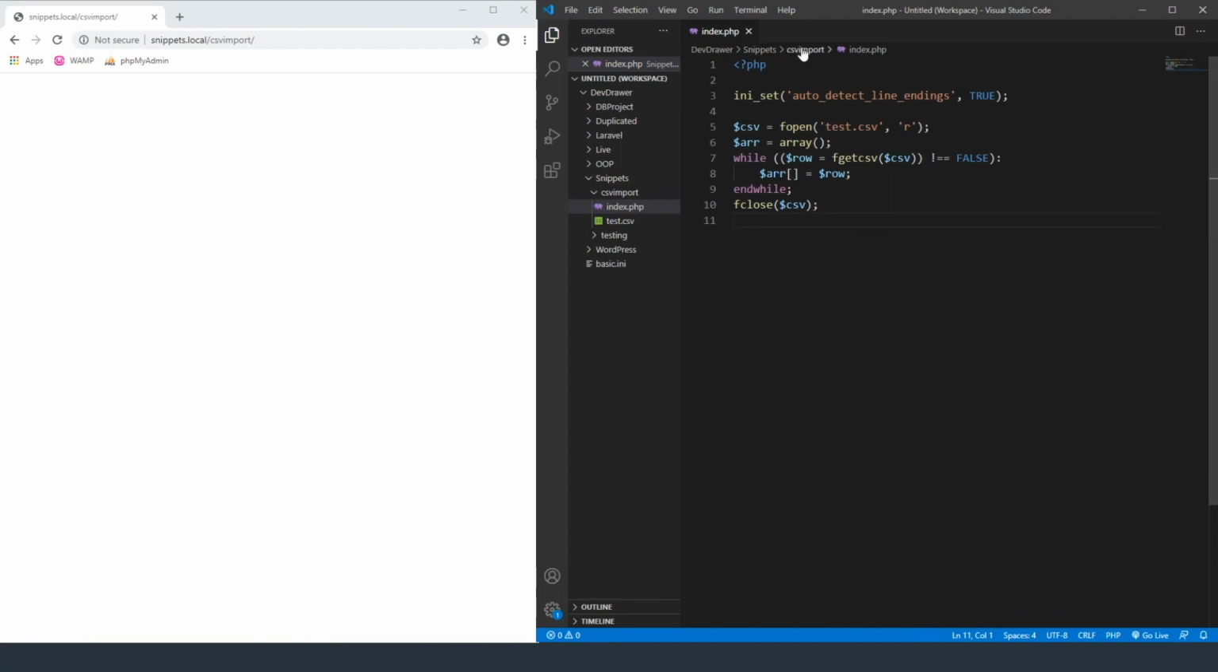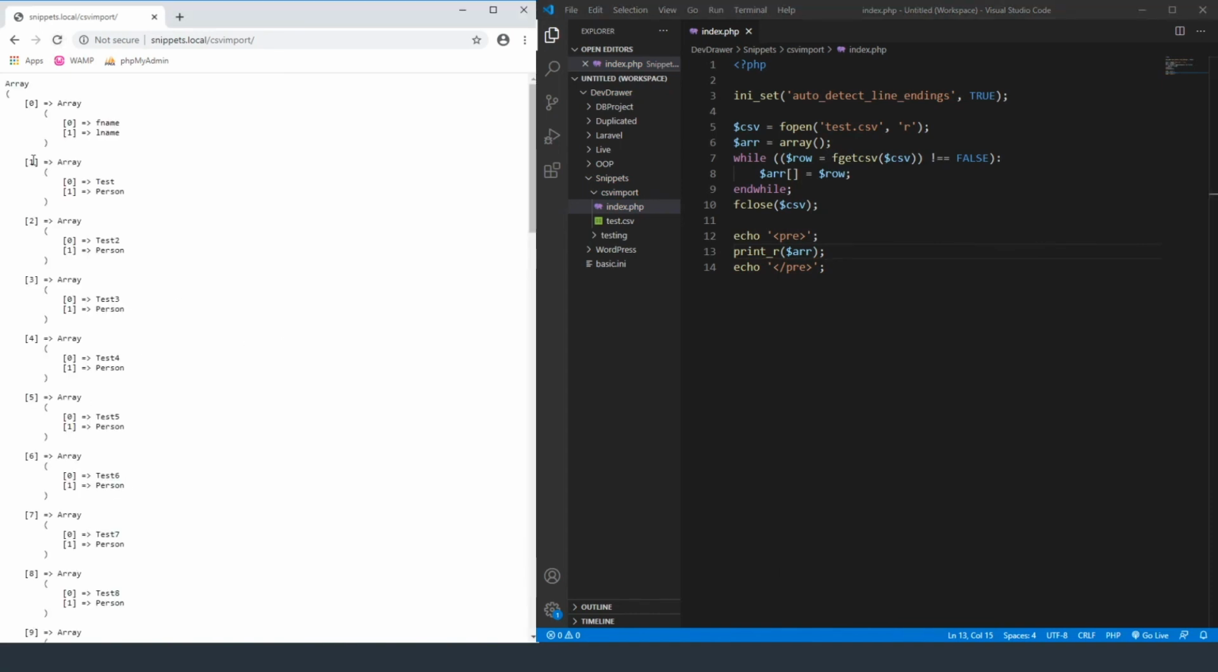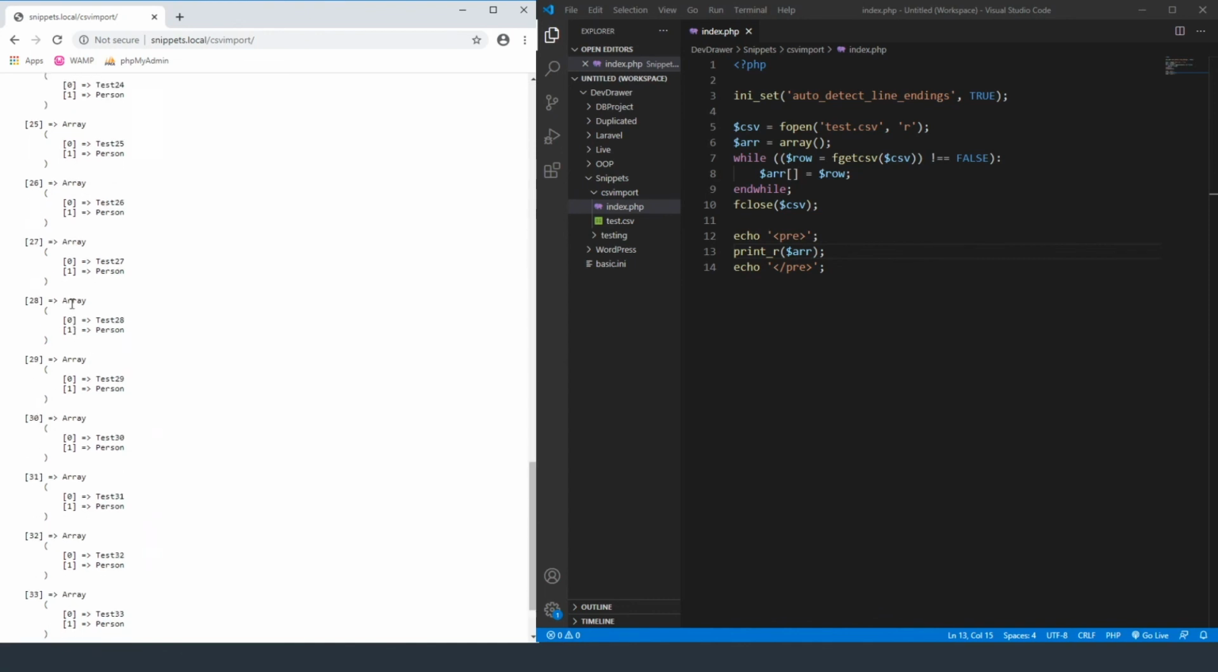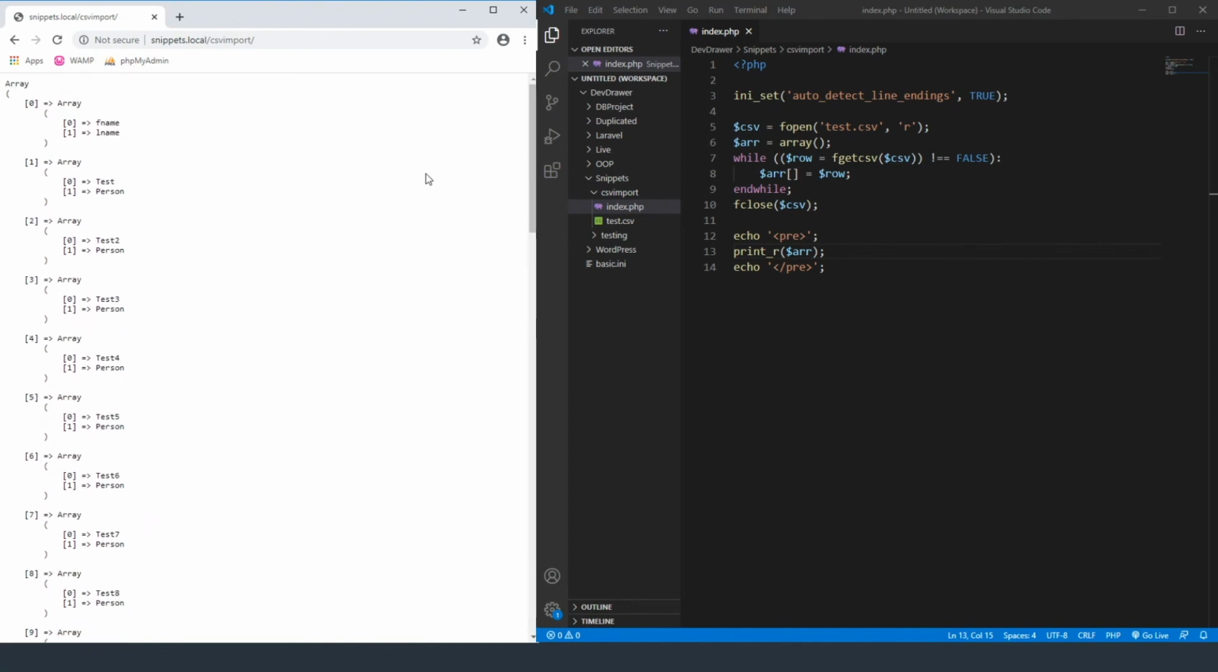So what we can do right now is a print on this array. Let's make it pretty, so we're going to do echo pre in order to make it a little bit easier to read. And then we're simply just going to print our array. Now if we come back over here and refresh our page, we now see that everything in the CSV file is being pulled into an array.